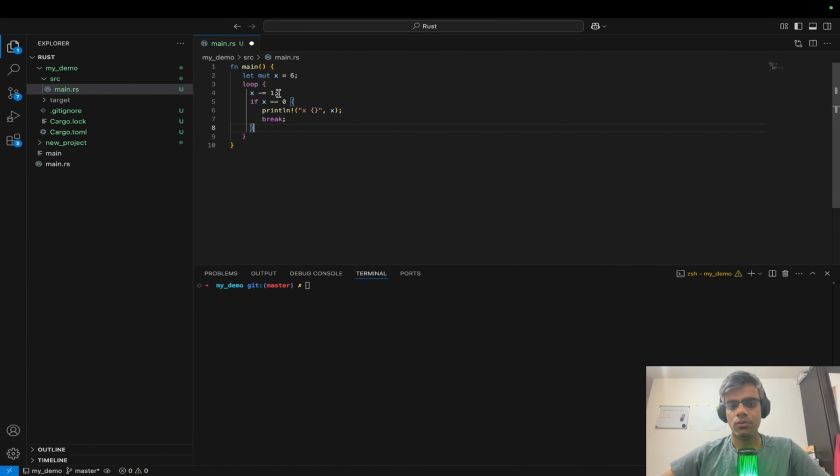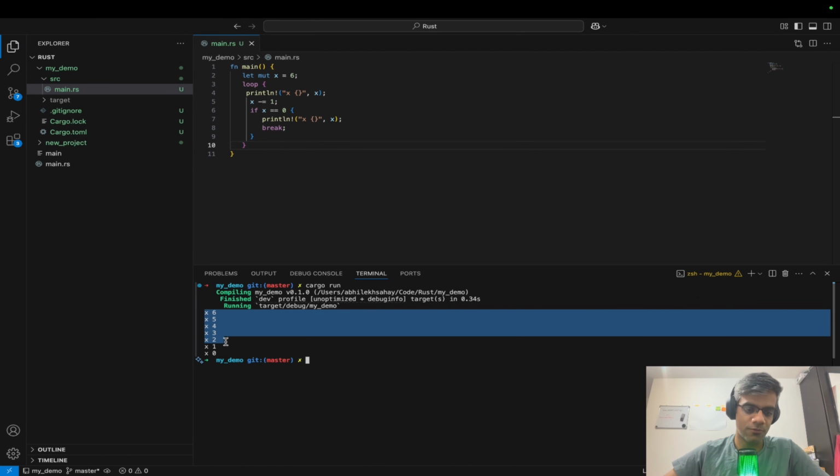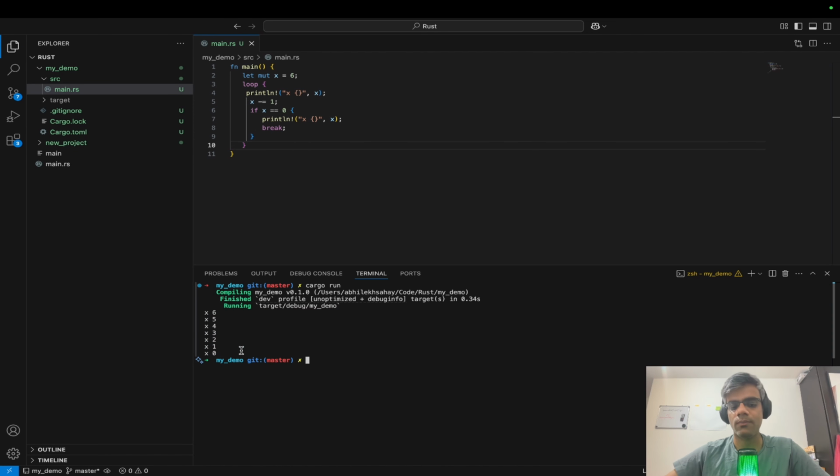But I still want to check what exactly is the value of x when this loop goes around. So at the top of the loop itself, I'll add a print statement. Now this looks like a good way of giving an example of how the simple loop in Rust works. I'll do a cargo run and the corresponding value of x is printed throughout.